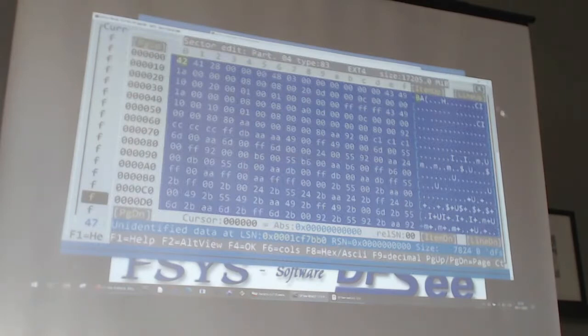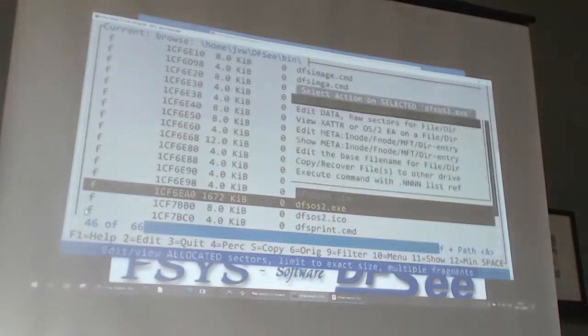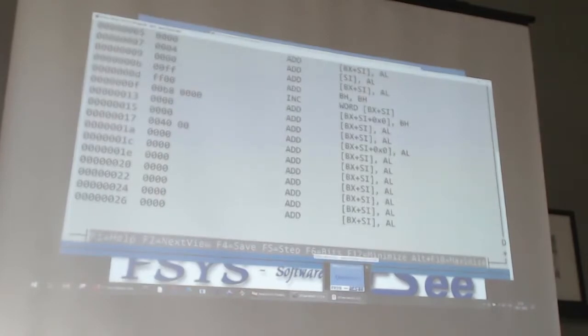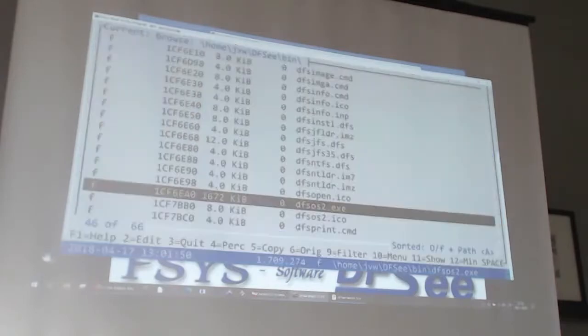That's what an icon looks like. Or the executable. Now it's actually showing that as text because there's a lot of text in the header area, and by default DFSee will scan the first sector, and if it sees that it's more than 30% ASCII, it will display it as text. But you can also switch to assembly or hex. So you see the normal MZ header looking executable. Okay, just a quick demonstration.